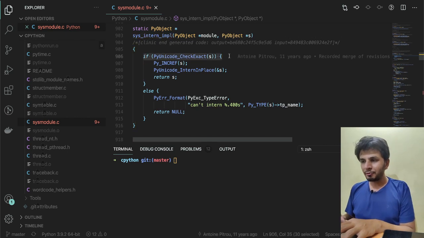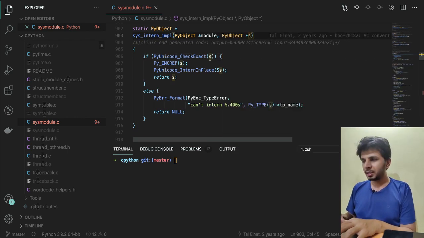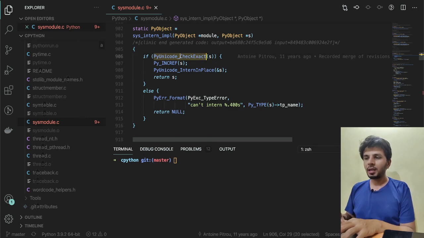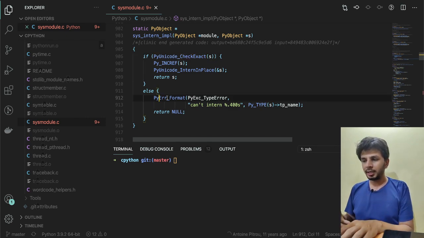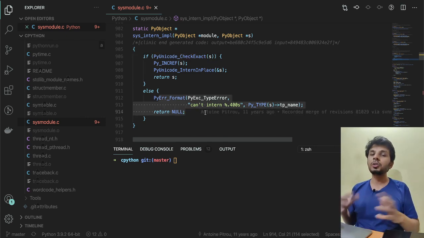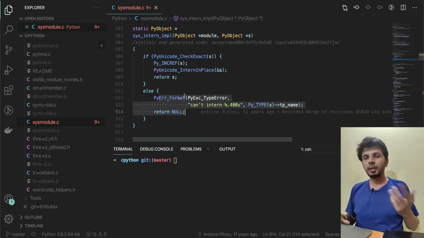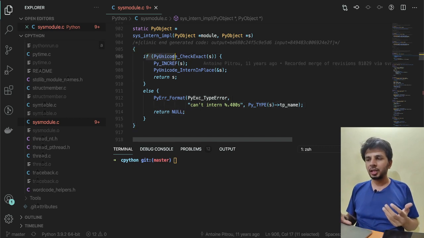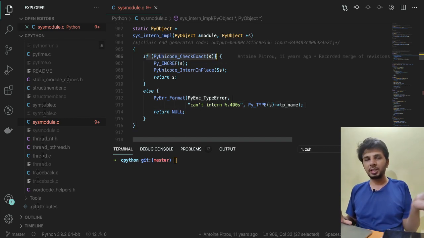It checks if my string object is actually a string or not. If it is not, it raises an error which says can't intern, because you can't intern non-string objects. You can only intern string objects. So there is this check, PyUnicode_CheckExact, which means if s is Unicode, then it would go within it.